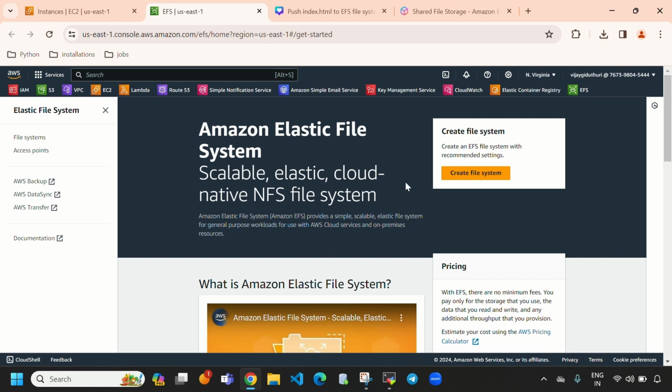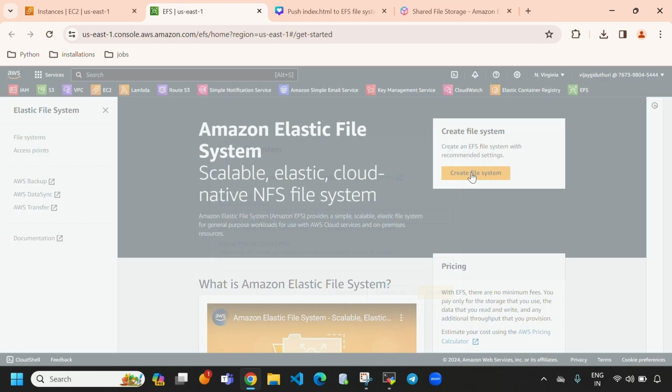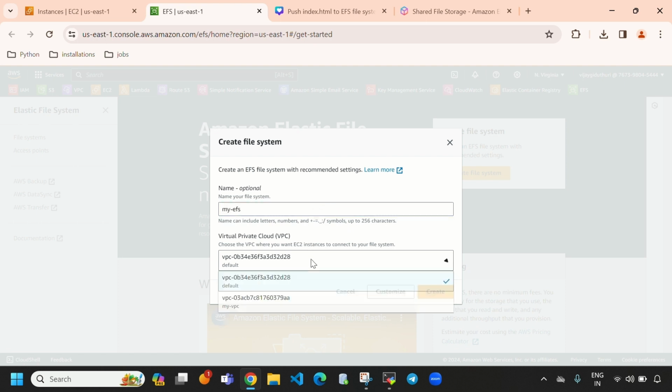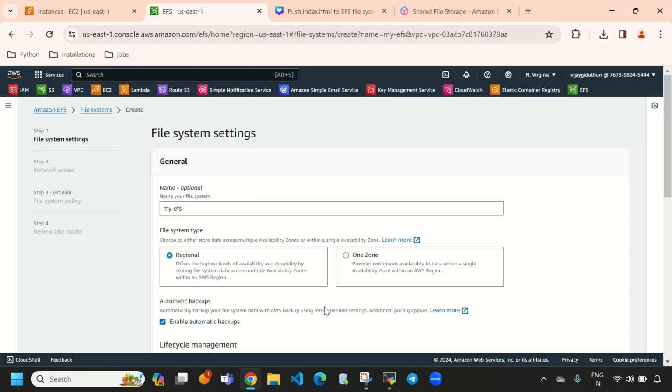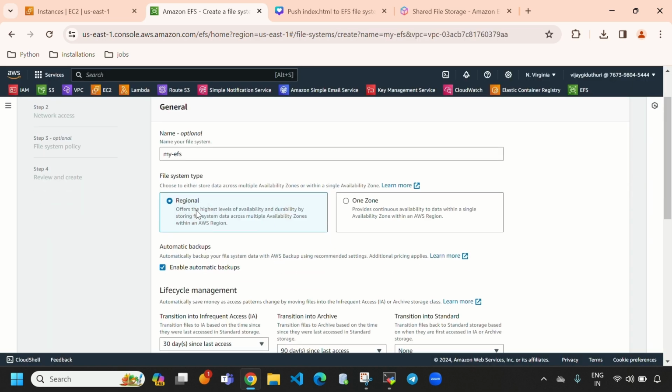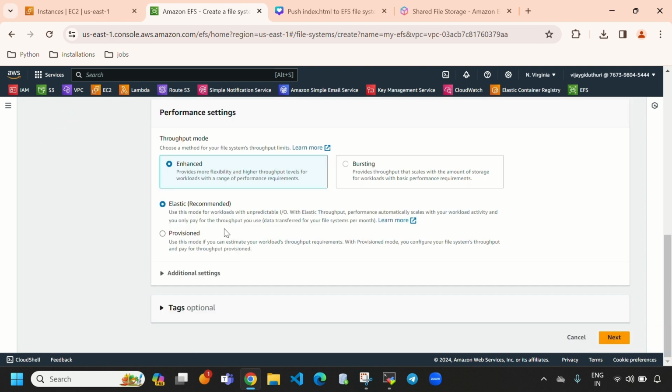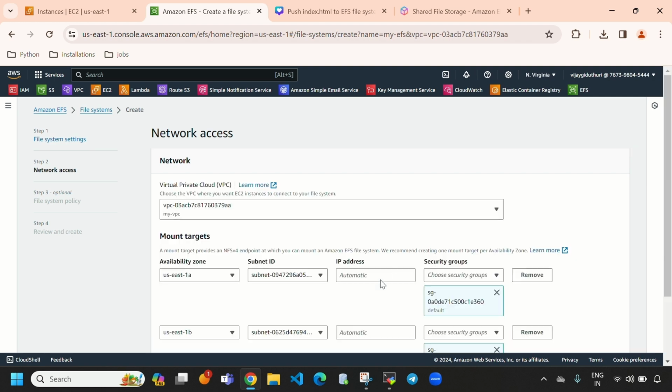And this is EFS, guys. You need to select create file system and we need to give a name. I'm giving my EFS. And here we need to select under which VPC we are going to create this EFS. So I'm going to create it under my VPC. I'm going to select that and I'm going to select customize. And here we are going to select regional and we are going with enhanced mode and select next.